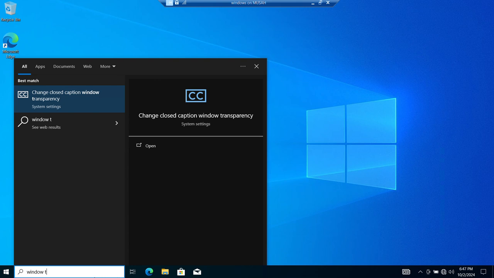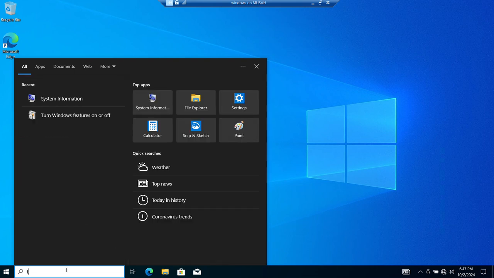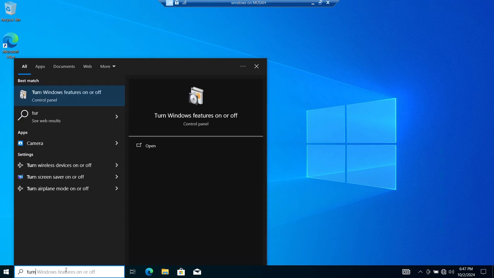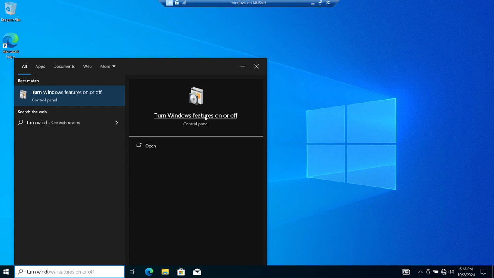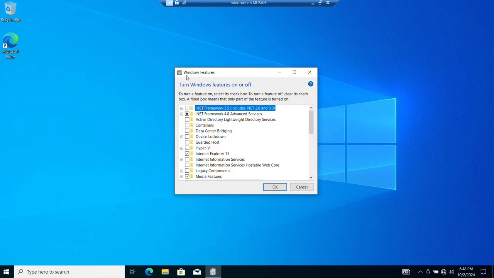To do that, go to your search and type in turn Windows features on and off. So just click on it. And then when you have your Windows Features window open, you have to look for Hyper-V.